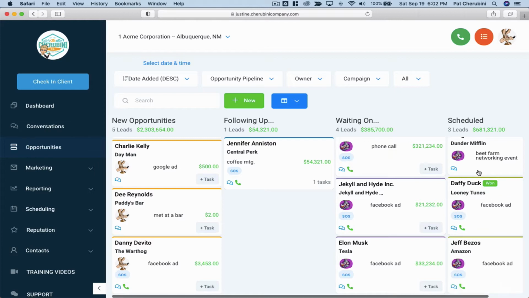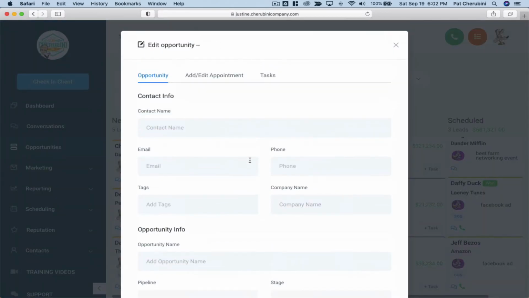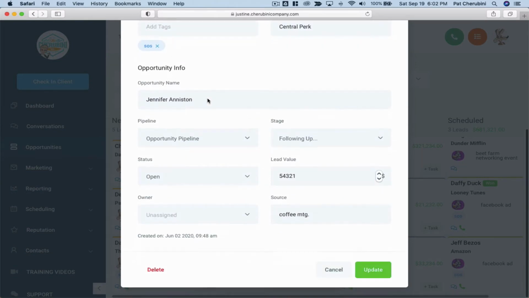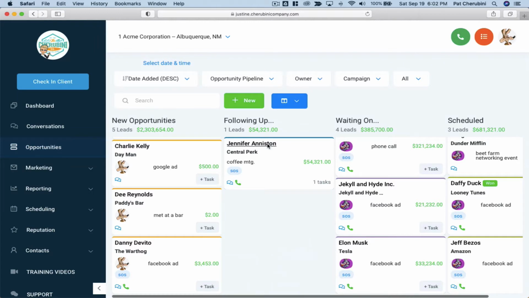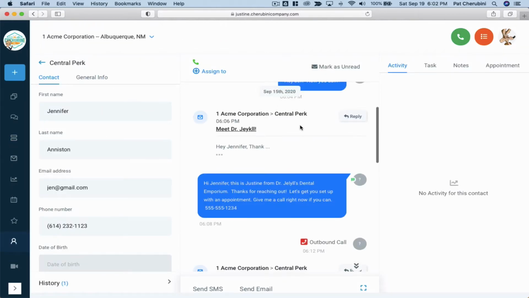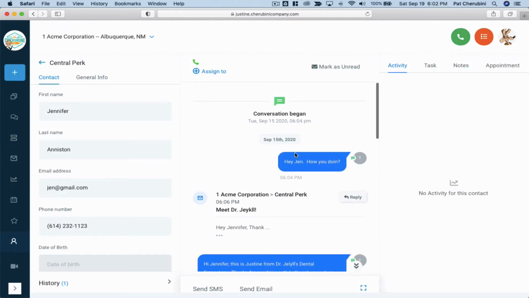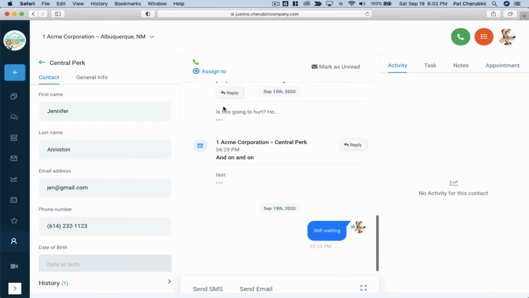So as you can see, I've got lots of people added in here, and I've got lots of information on these cards. At any time, I can see that Jennifer Aniston at Central Perk, I met her at a coffee meeting, and as we've talked before, I've already contacted her, and I'm waiting to be contacted back. You can just click on the name of the card. It goes to the information of the conversation, the activity, task, notes, all of this stuff. The more you put in, the better. And you can see that's what I sent earlier, still waiting. Dang it, Jennifer.